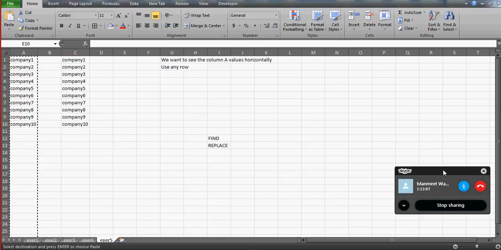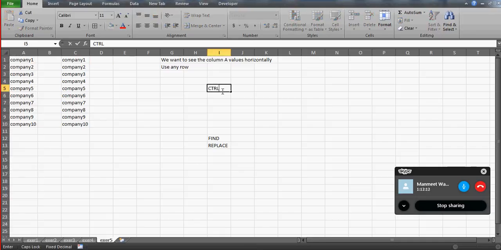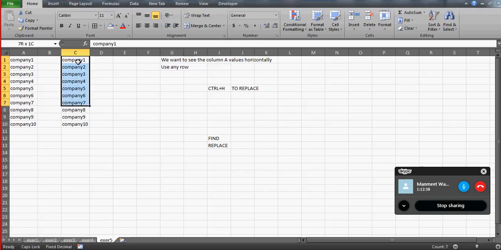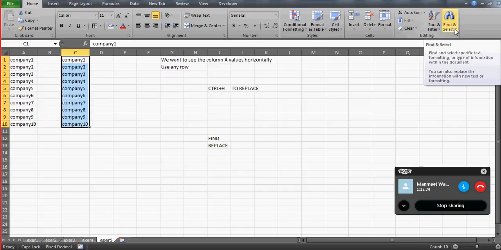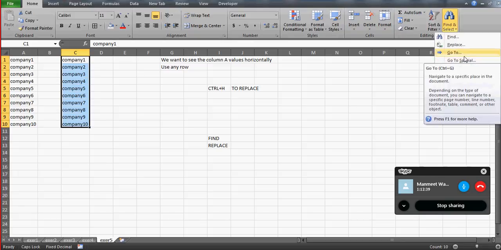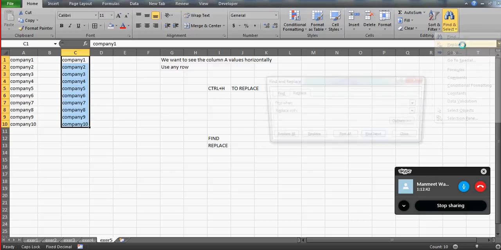See this. This is the shortcut to replace. Now, either you can use the ribbon. Select this first. Select this entire table. So this is my table. I'll select this. Go to the home tab. Remember we did this find and select, we did this go to special, right? So just above that you have the option replace.